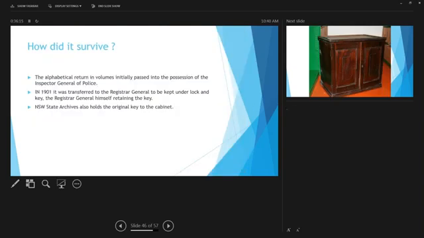So how did it survive, I can hear you all asking. The alphabetical return in volumes initially passed into the possession of the Inspector General of Police, and it was kept under lock and key. In 1901, it was transferred to the Registrar General, again to be kept under lock and key, with the Registrar General himself retaining the key. New South Wales State Archives does hold the original key to the cabinet.